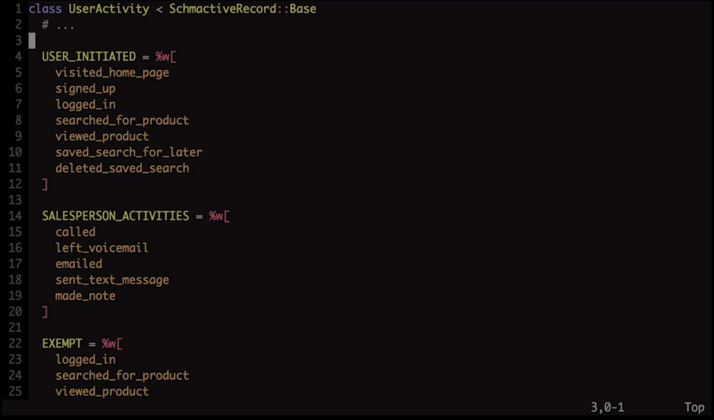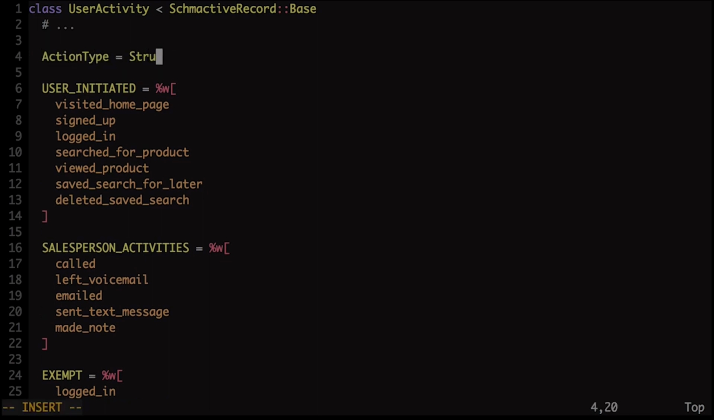After a minute or two of thinking about it, I remember one of my rules about naming things. If I can't think of a good name, I should pick a name that's easy to grep for and change later. Because this is about the action field, I'll just call it action type. I need an object that's going to keep track of attributes that are associated with each possible value in the action field. My tool of choice for this is the Struct class. I'll start it out with two attributes, action and user initiated.